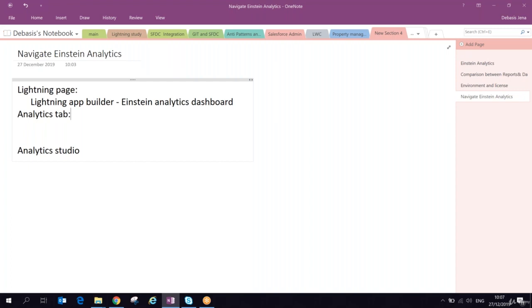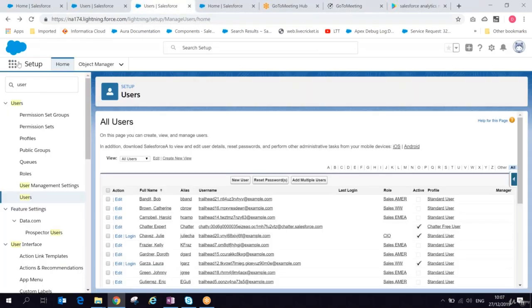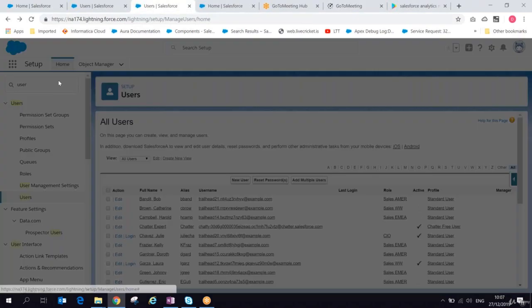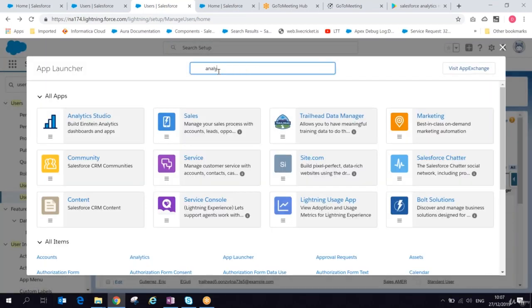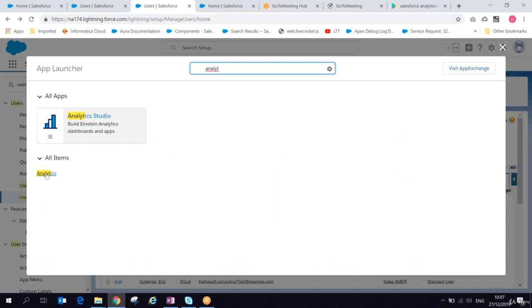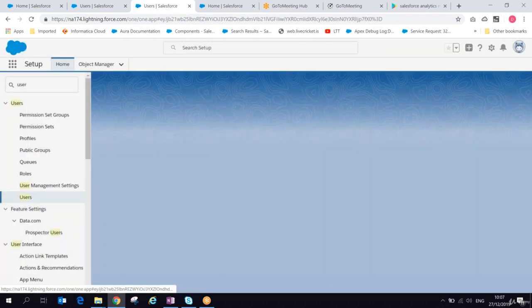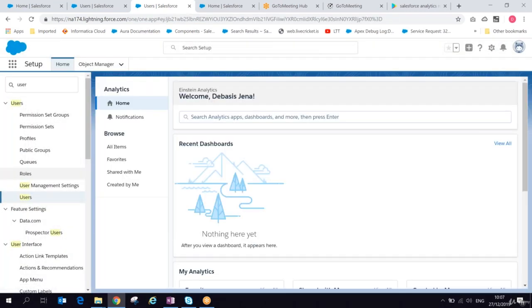Let me show you what I'm talking about here. Analytics tab. If I go to my Salesforce and search for a tab, I go to App Launcher. On the App Launcher, if you see Analytics, there is a tab already given which you call Analytics. If you go to that tab, this tab has everything. From the Analytics tab, I can come to here.